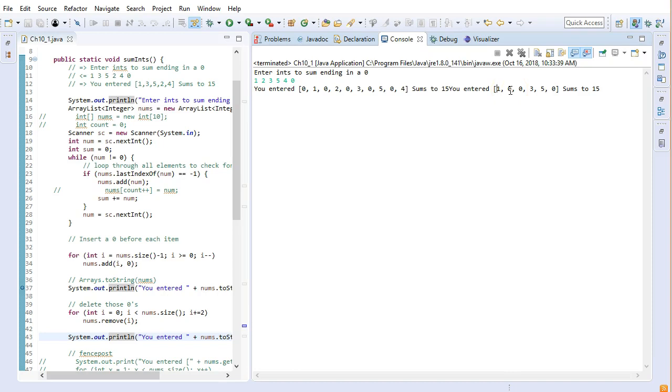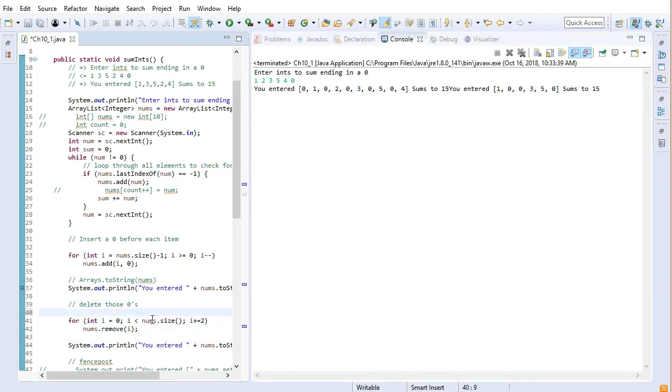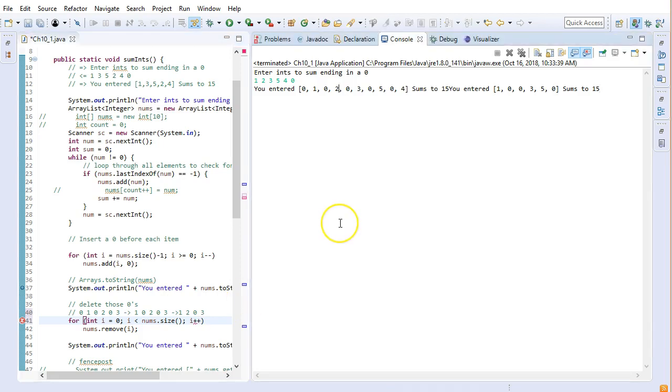And then let's think about this. I could type it in here. So we go from 0, 1, 0, 2, 0, 3 to 1, 0, 2, 0, 3. So here we want to remove item 0. Here we want to remove item 1. Then it's going to be 1, 2, 0, 3. Here we want to remove item 2. So it looks like we don't have to step twice. We want to step just once. So let's just change this to plus plus.